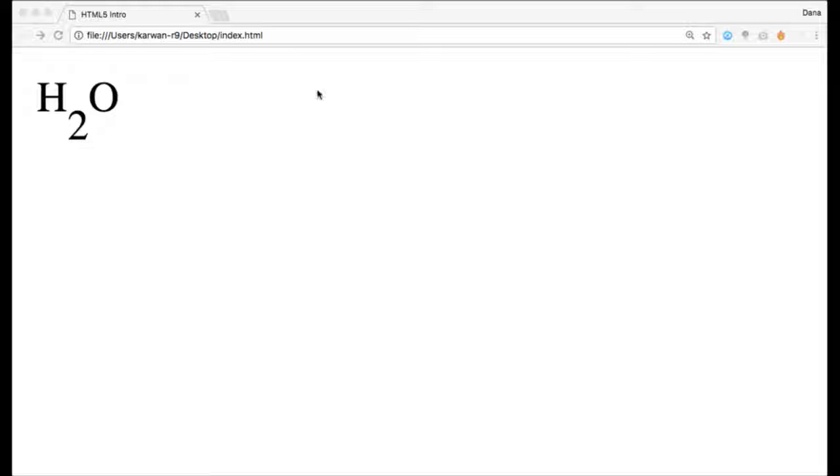Okay, see that? This is the chemical formula. So with the sup tag, we set our text at the high. With sub, we set our text at the low. Those two tags are very important in HTML5. You can use them very well.